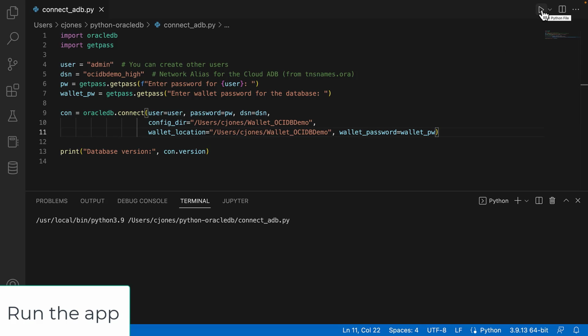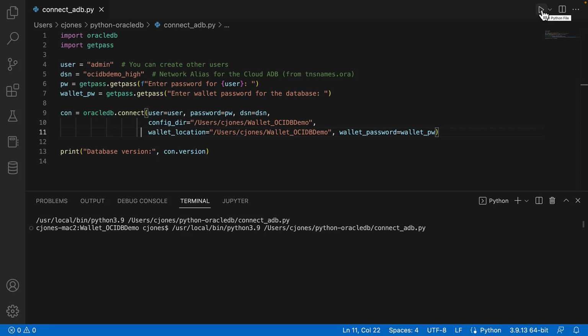As I run the program, I need to enter the password for the user, which in this case is admin. Then I need to enter the password for the wallet. Then finally, if all the connection details are correct, you get the right database version. So in this case, the connection has been established successfully.